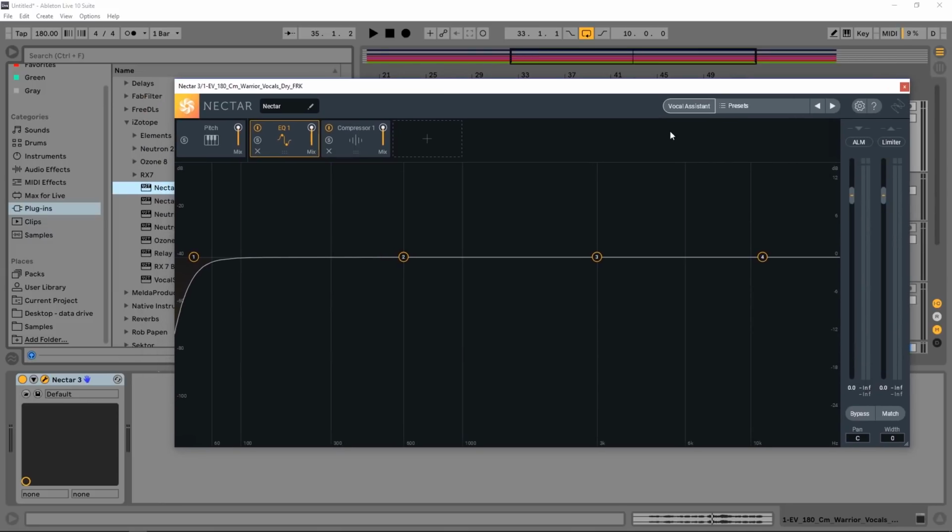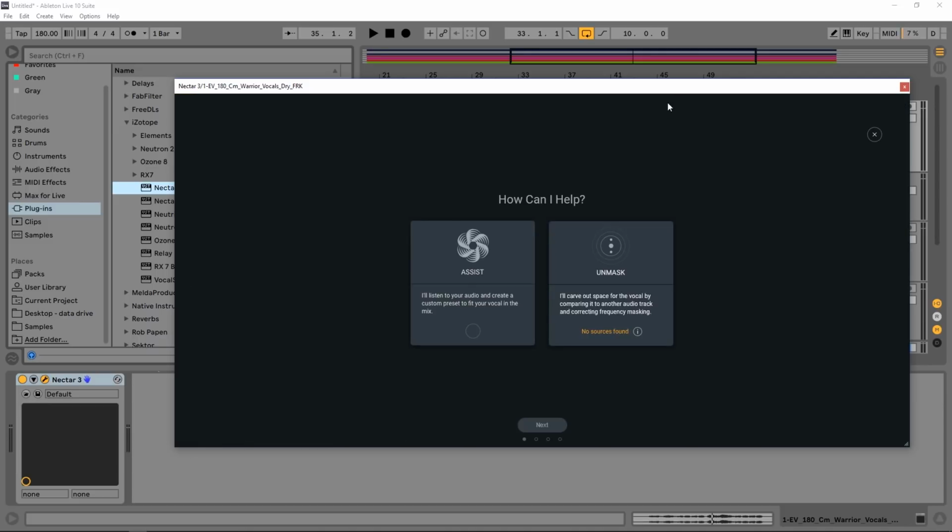Now let's talk about the technology. I think the most talked about feature inside of Nectar 3 will be the vocal assistant. If I click it, you'll see here I've got two features. Now, the vocal assistant is in the same vein as the track assistant in Neutron 2 and the master assistant in Ozone 8. And I believe the repair assistant inside of RX7, they use machine learning.